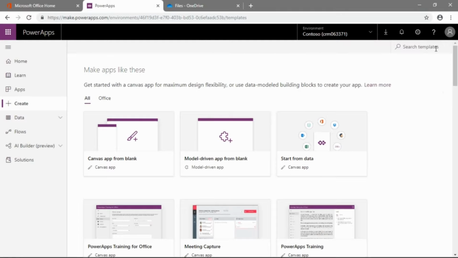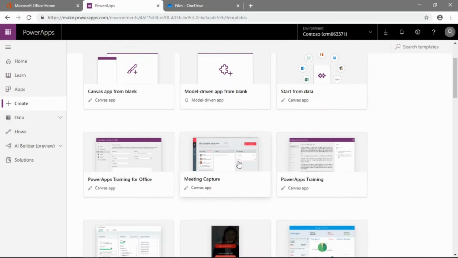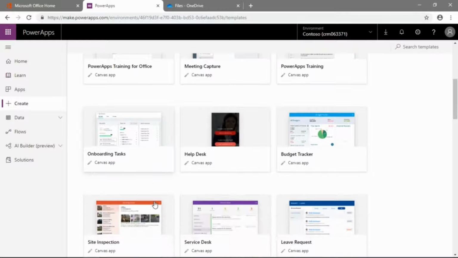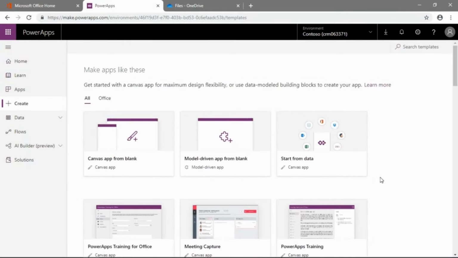Well, let's just get rid of this help button here. And you can see a few different ways to get started: to create a Canvas app from blank, to create a model-driven app from blank, to start with data. Lots of different options here and lots of different templates as well. We're going to cover that in just a second. But really, just think about what you want to do and where you want to start.